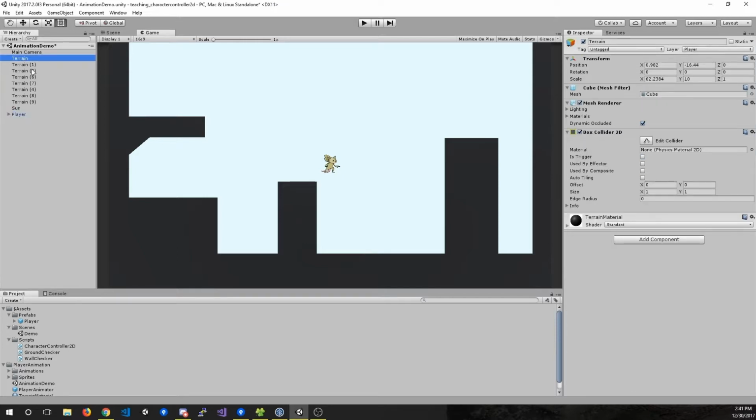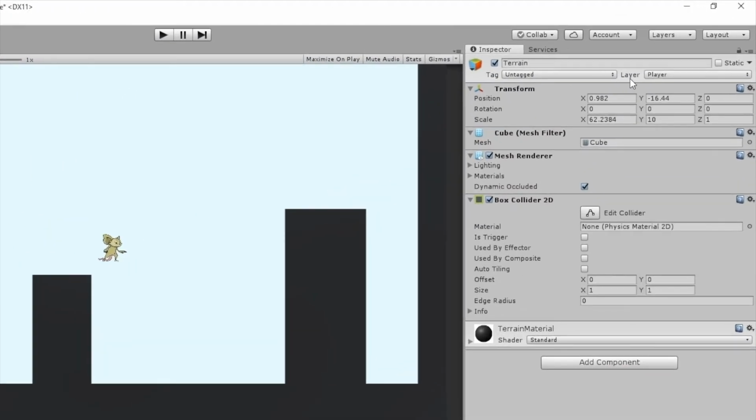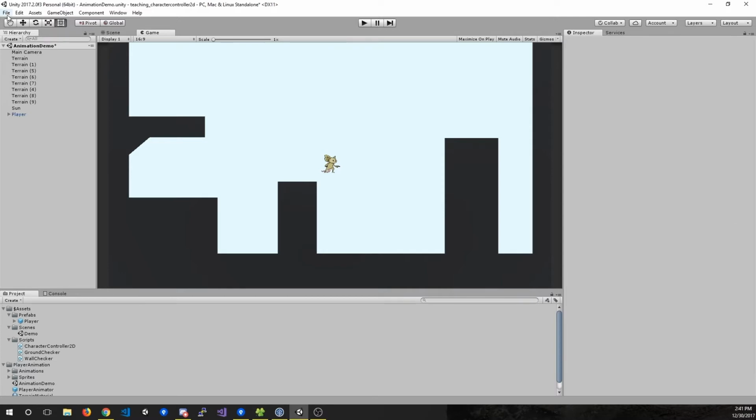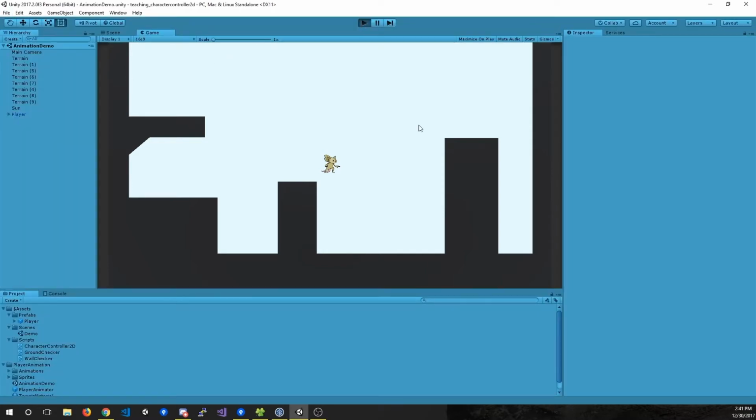And then one other thing that I need you to check real quickly. Sometimes exporting a Unity package can be wonky, and if you click on the terrain game object, you'll see that it has a physics layer of player, which is obviously incorrect. So just select all of these terrain game objects and change their physics layer to terrain. There we go. And then let's go ahead and save our scene. Okay, and let's play once more.